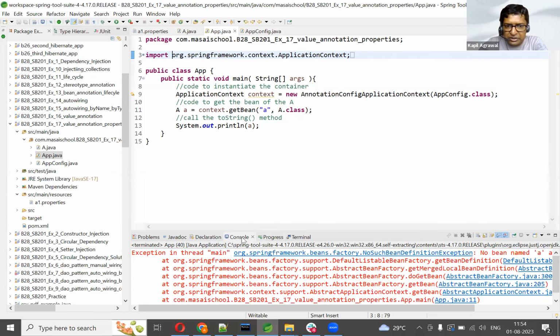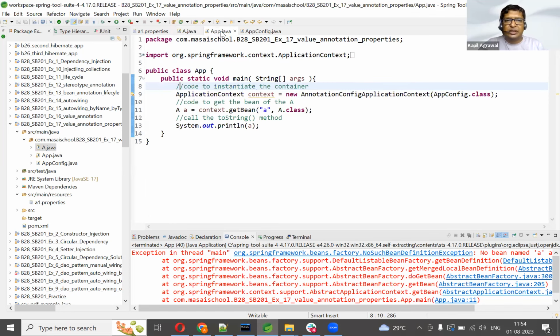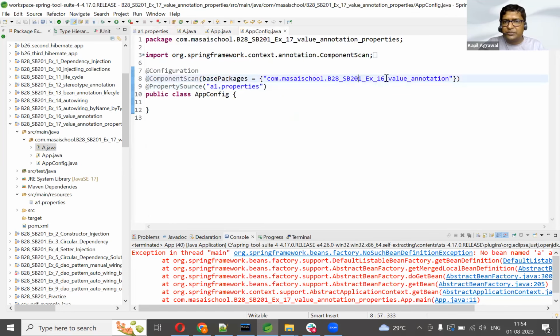Exception in thread main, it is saying something. Let us study what exactly it is saying. It is saying that no such bean definition exception. So let me just once again check it again. So there is @component annotation applicable on this. Let me check the base packages. Into the app config.java, I have to check for the base packages, and base packages is wrong.